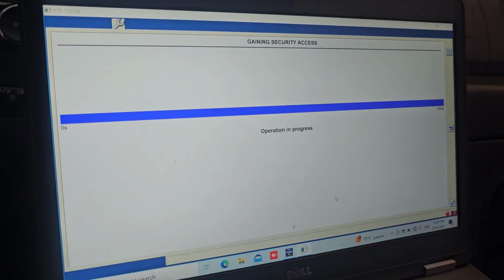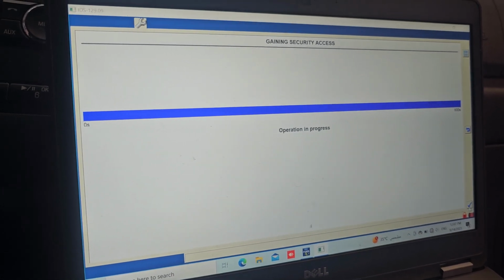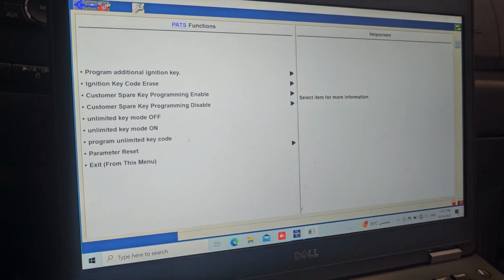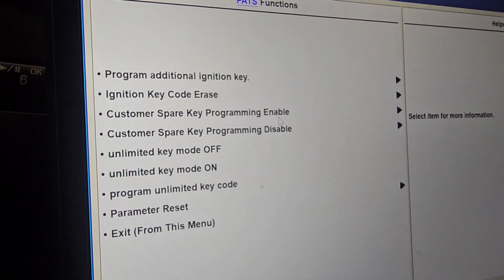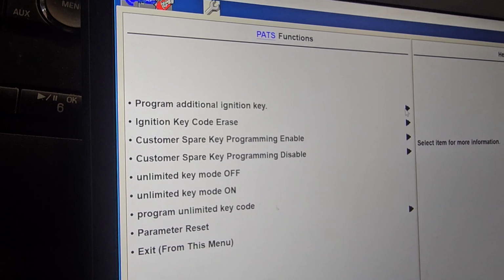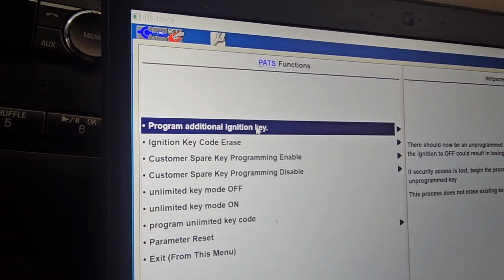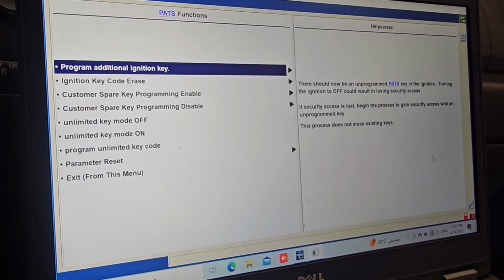Go next. Click next. Now security guarantee, click next. Now choose what you want to do. Program additional key. Don't clear anything, just program additional key. You can click on the line itself. Yeah, click on it. Now go to the next.